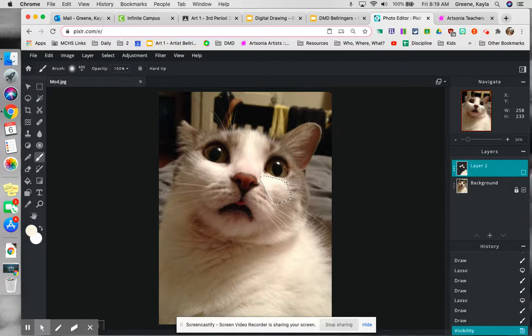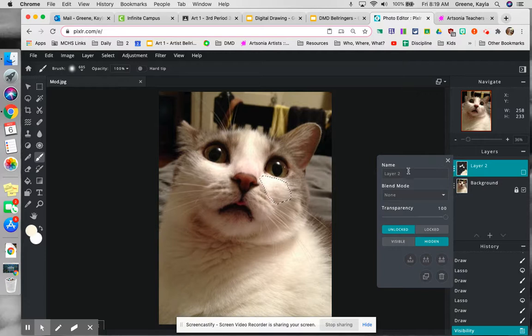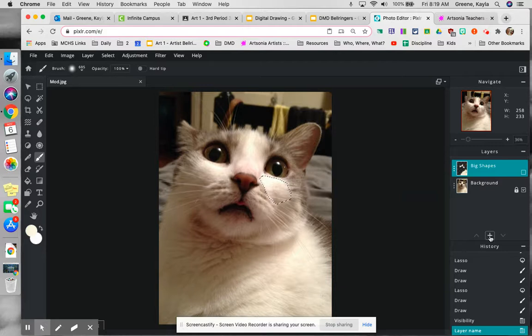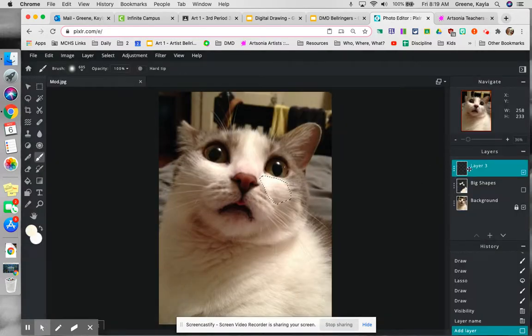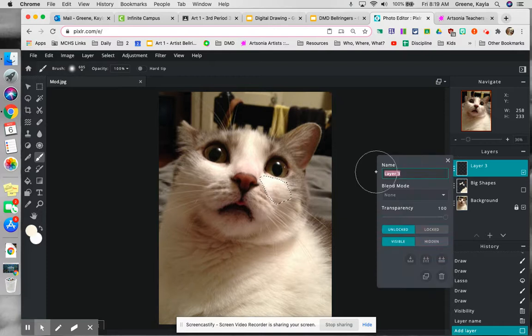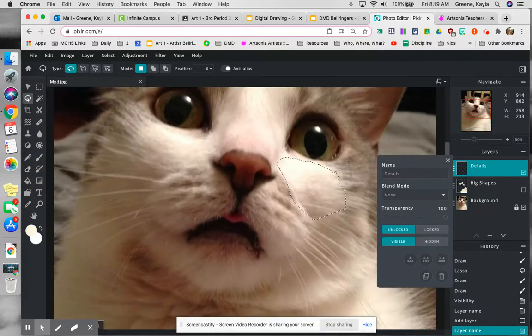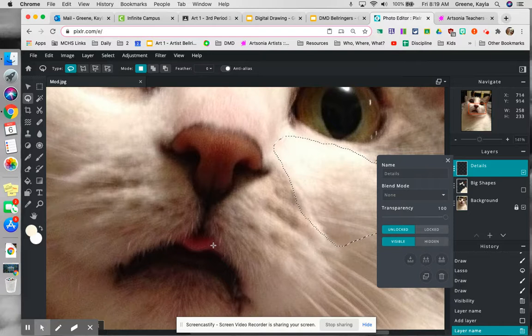I'm going to also rename it. So you can click these 3. And I'm just going to call this one Big Shapes. And I'm going to add a new one, Empty. I'm going to call this one Details. So on the detail layer, I'm going to now go in, I'm going to zoom in. Now I'm going to pick up more nuances in Maud's face.